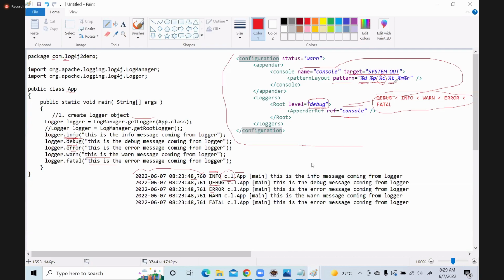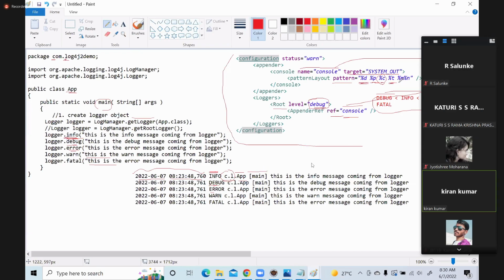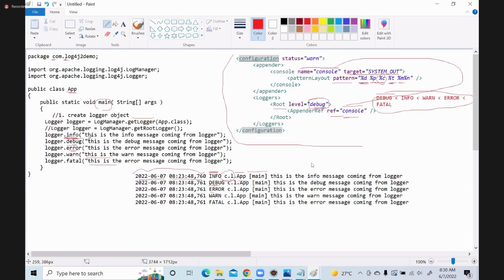Now %T is a thread, which is the thread that is logging. Your main thread, right? So %T indicates thread. And %M, what is %M? The message. This is the complete message actually. So this is your complete message, whatever you're logging. And %N is a new line character. That means the next time it writes, it will create a new line. So the next statement will be printed on the new line.